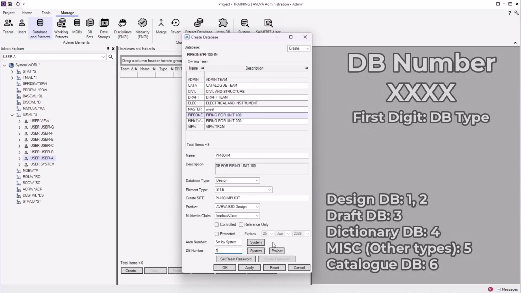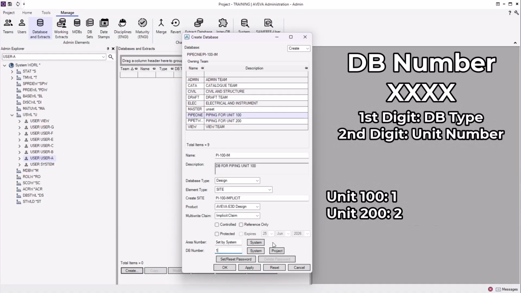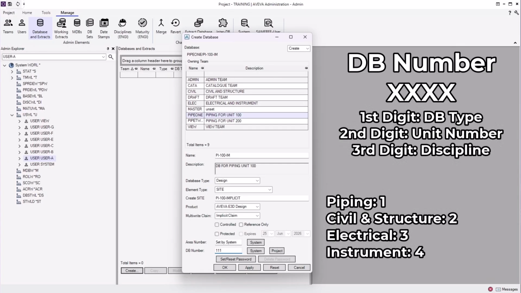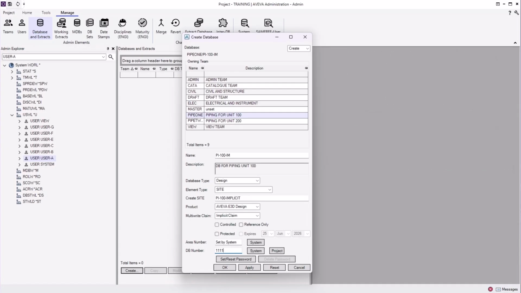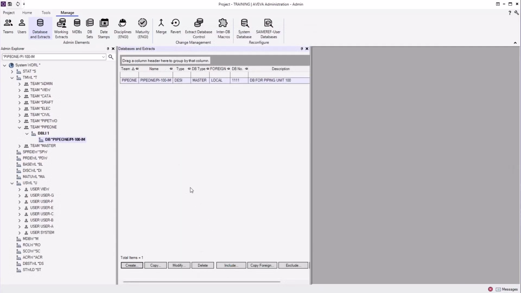For example, in this project, I will use the naming system shown on the screen. Now that I want to create a design database, I will use one for the first digit, and then for the second digit, I will use another one as it is for unit 100. Then for the third digit, I will use one as well because it's for the piping discipline. And for the sequence number, I use another one again. Finally, click OK and your database is created.